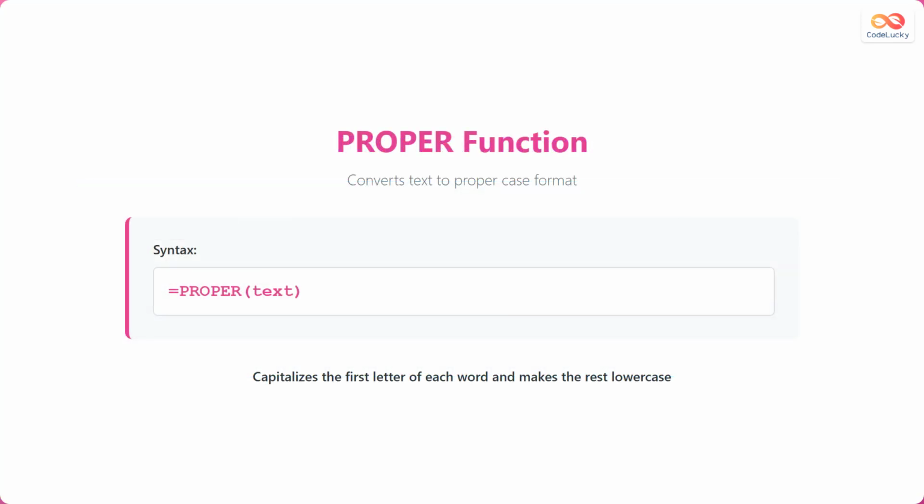The proper function converts text to proper case format. Proper case means that the first letter of each word is capitalized, and the rest of the letters are lowercase. The syntax for the proper function is as follows: equals proper, open parenthesis, text, close parenthesis. This function capitalizes the first letter of each word and converts the remaining letters to lowercase.